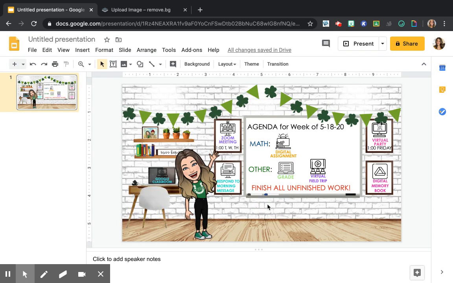Okay, so this is my agenda for the last week of school. And obviously, you can see my Bitmoji. Now, actually, I'm not going to use this one. I apologize, because this one I made for an agenda. And you can comment below if you're interested in me making a video on how to do a digital agenda. If I get a lot of comments, I'll make a video.